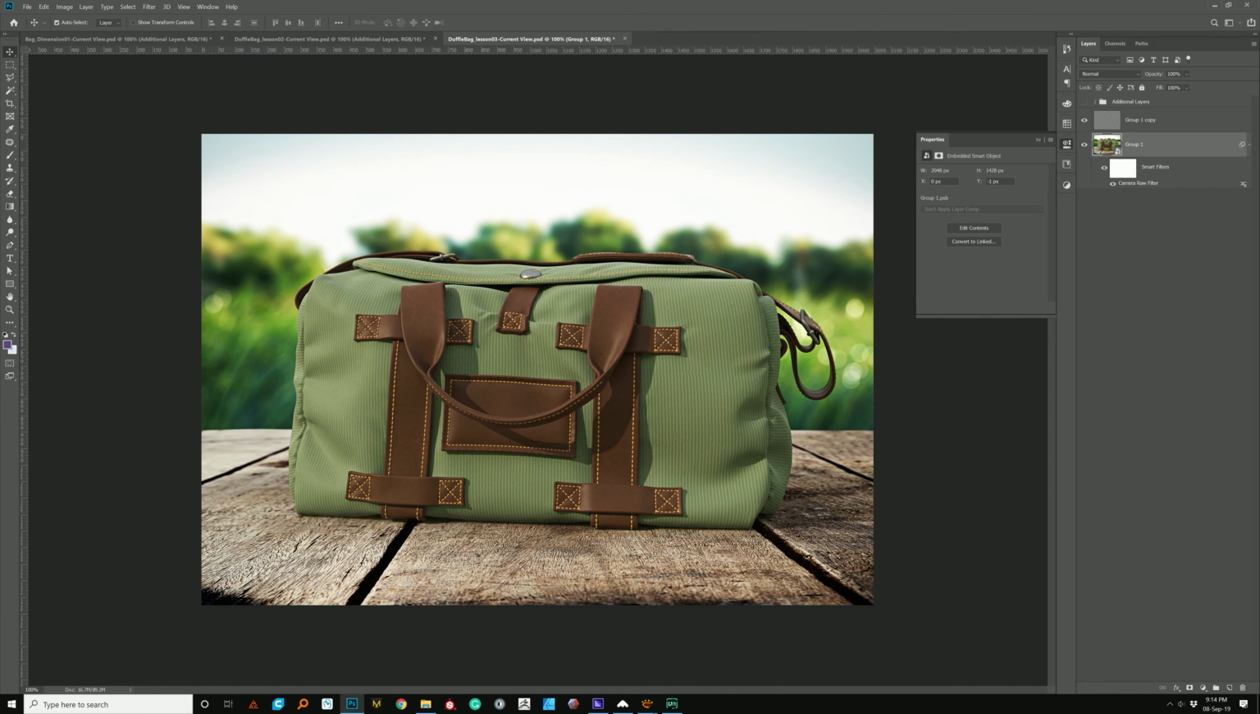So here, because we added it in a smart object, now we can turn these off if we don't like them. It's subtle, but it just adds a bit of extra to it. Okay, now let's do the other ones.